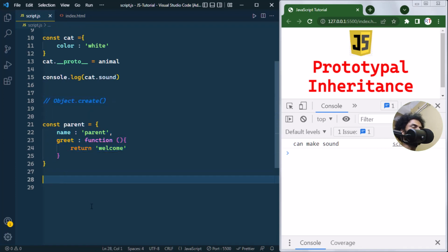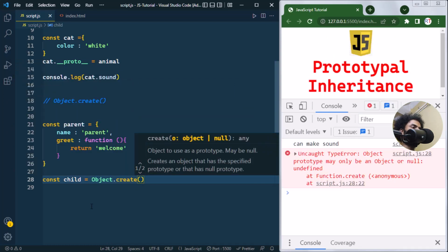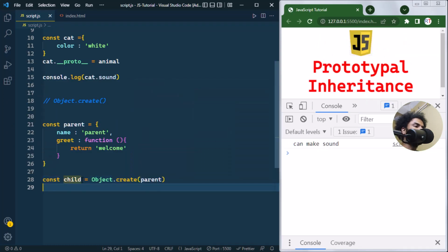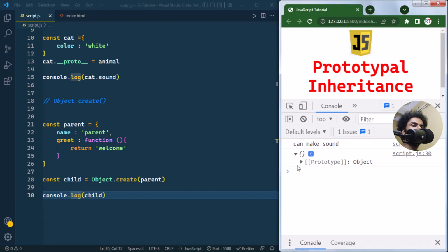So for this we have to write const child. So we're creating the child object, and we're gonna use Object.create, and inside the method we're gonna pass the parent object. So now the child is created with all the properties and methods of the parent object. So if we console log the child object, inside the child object prototype we have the function greet and the property name, and they are coming from the parent object.